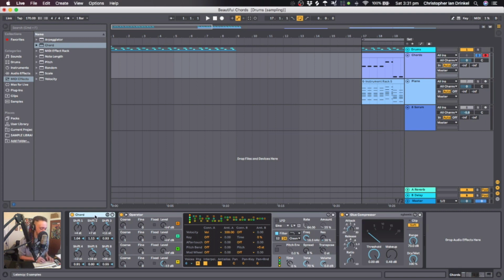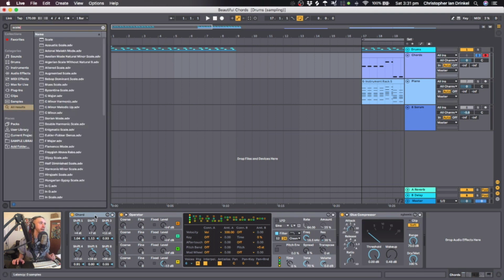The next tool we're going to add in, again using Command F, or Control F if you're on Windows, is the Scale tool. Now, I'm going to write this in a minor key. What's quite useful is that when you search for Scale, it brings up all of the different types of scales that it's created.